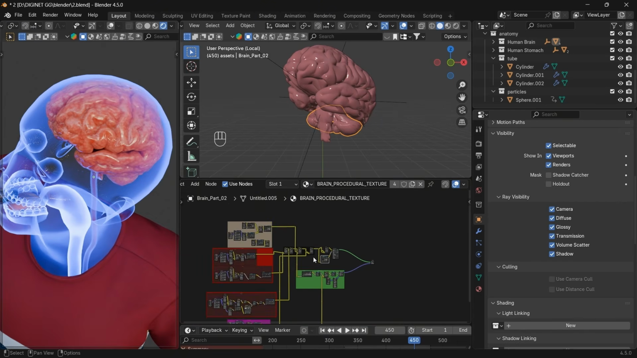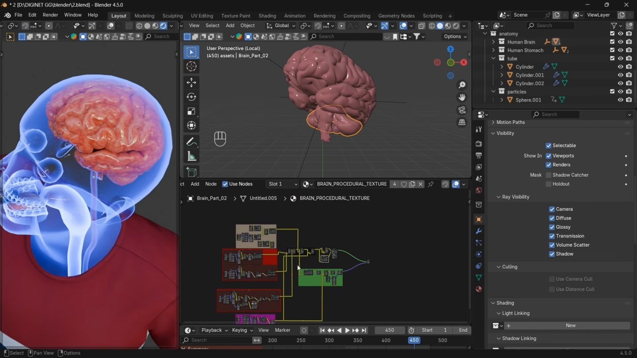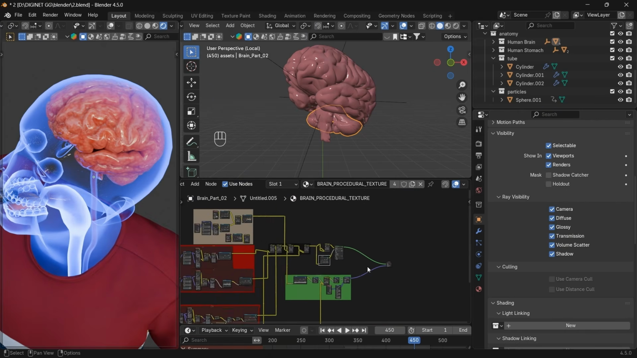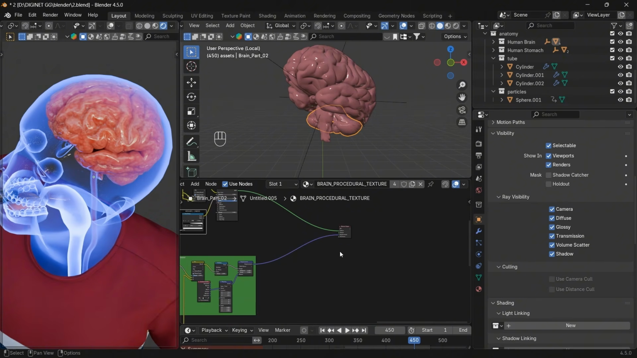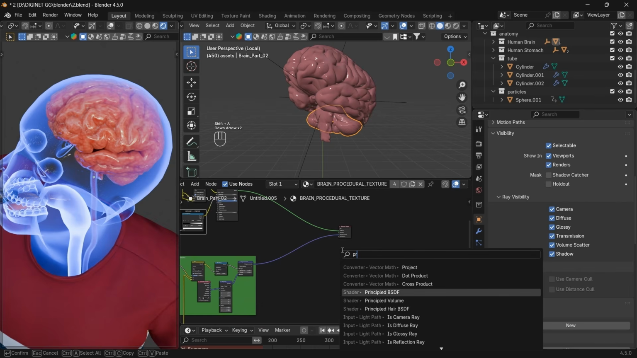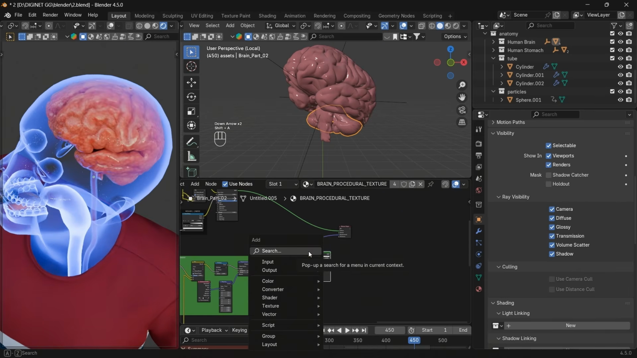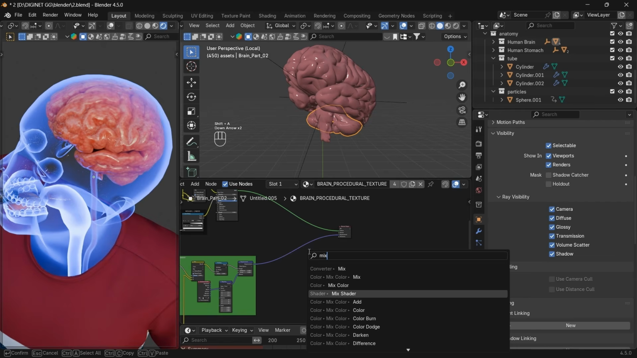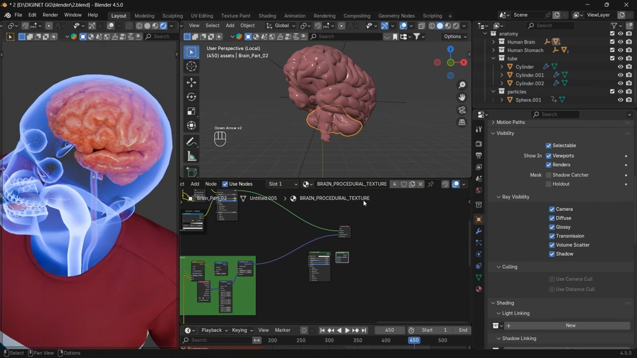And here you can see the texture or the material. So what I will do is simply use the same method as the transparent BSDF. I'm going to bring a principled BSDF over here and a mix shader. Okay. Before that, I'm going to duplicate this one, so the other parts of the brain will no longer be affected.